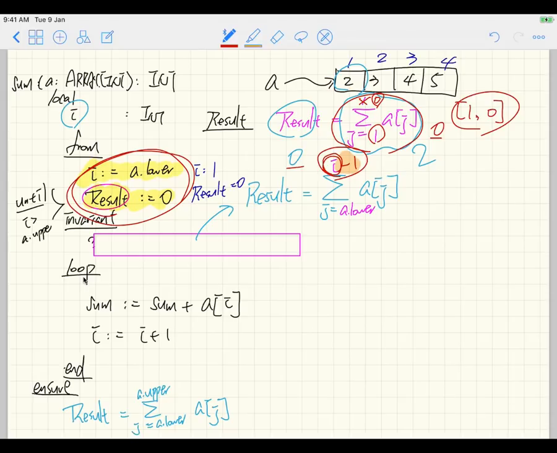Guys, are we okay with this? It should be I rather than I minus 1. Oh, sorry, it should be I minus 1 rather than I, right? Wrong conclusion, but the reasoning was okay. So now the conclusion is the loop invariant will be exactly this one over here. I'll repeat once more. It will be result is equal to sigma j is a dot lower to I minus 1 of aj. That's the loop invariant. Now let me go one step further.